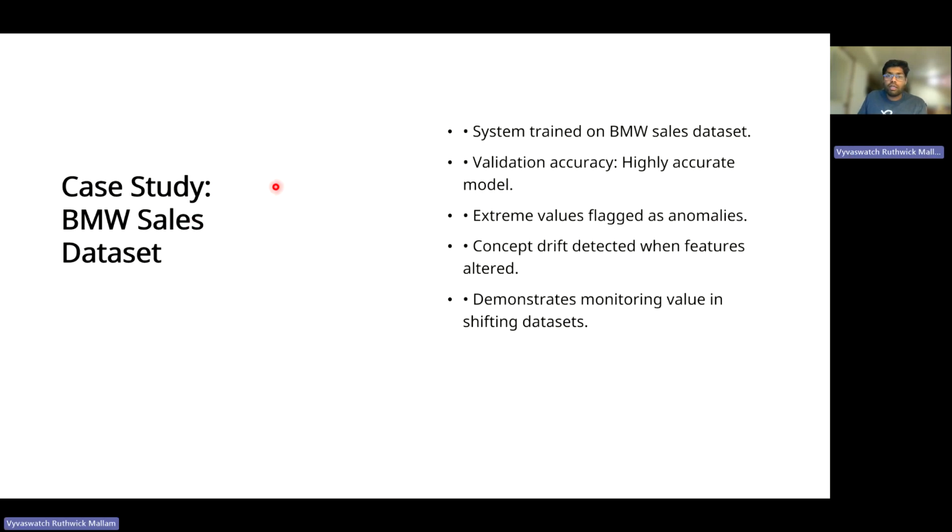And this is about the case study. In this particular case, the BMW sales data set which I've used, I could see that the model is pretty accurate, and extreme values are flagged. I entered wrong data intentionally, and I could see that the drift score was going to 0.666, which is pretty high. It should have been in the 0.2 range. If it's in 0.2, then I can say that the data is pretty good. But if it goes above 0.666, it means that the data has most likely been poisoned.